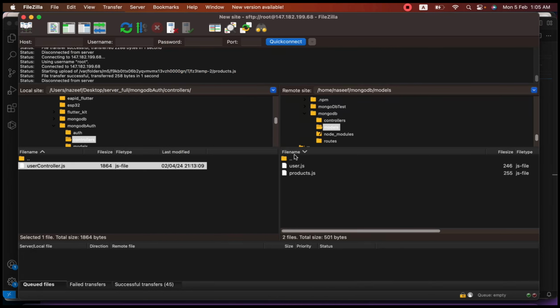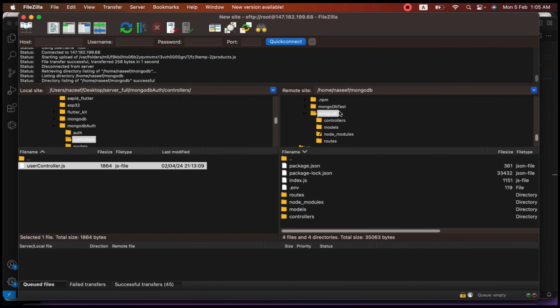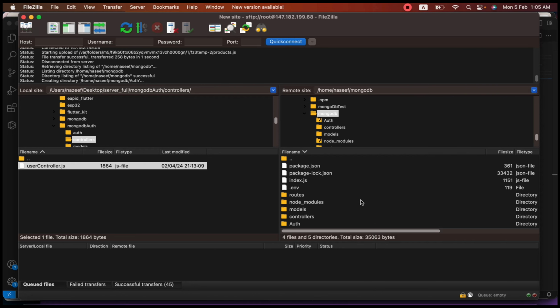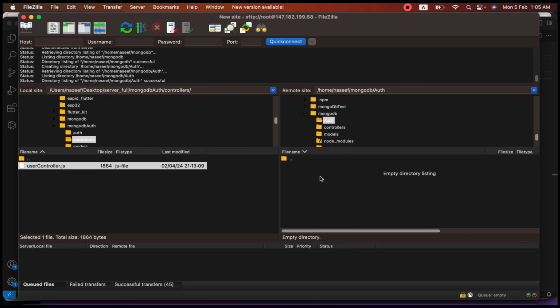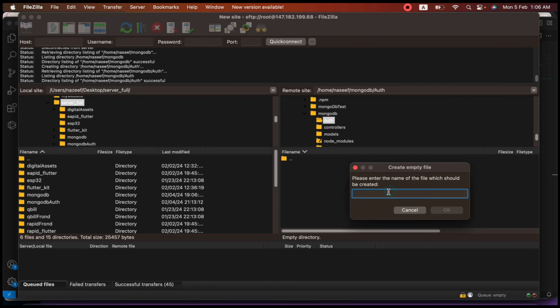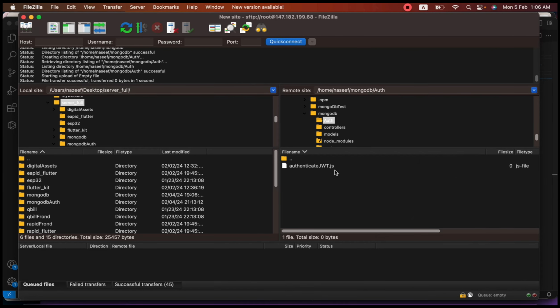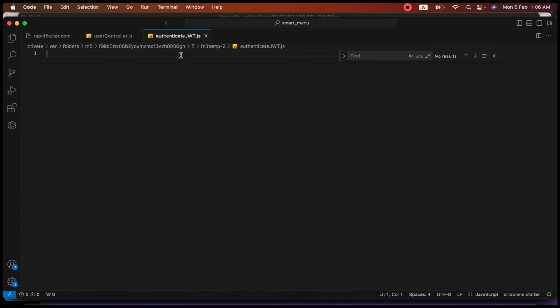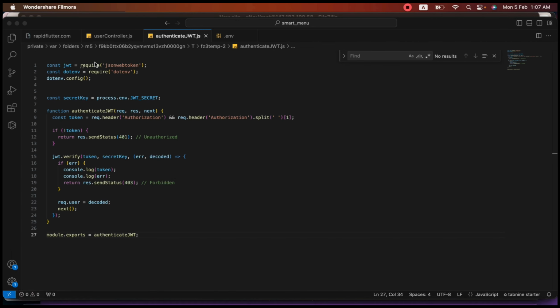I will show this. Inside our MongoDB project, I'm going to create one new folder. I name it as auth. Okay, now inside this I'm going to create a new file. I name it as authenticate JWT. Okay, now I open it and I'm going to add some code. Now I added some code.